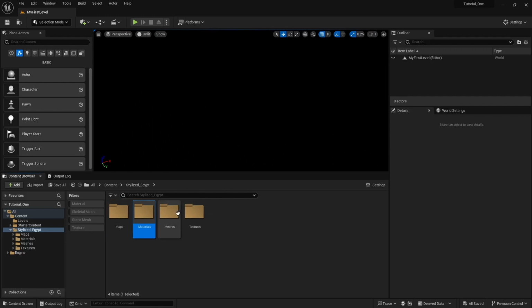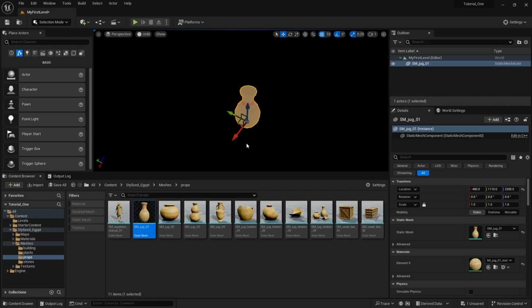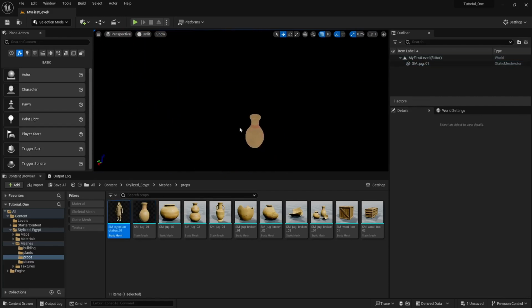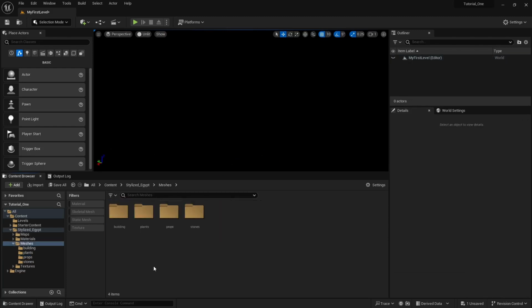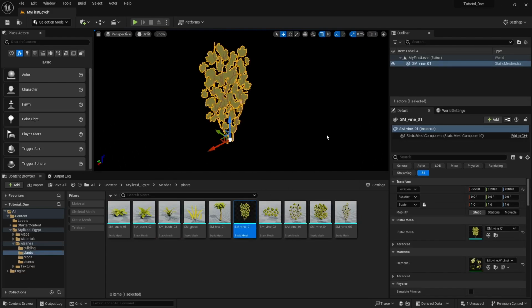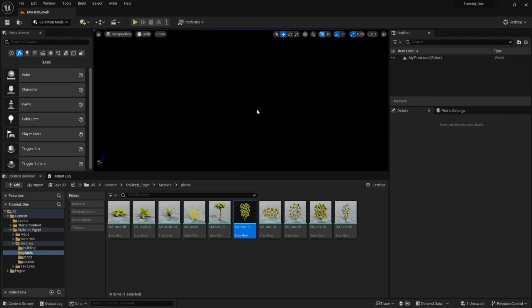So we have materials, meshes, and textures. Let's just go for meshes first. Meshes are basically static meshes, anything that can be dragged into our scene like this. This is basically a model that we can just drag into our scene and work with, and there are so many. There are plants, so many things, and this plant is actually animated as well. That's pretty cool.